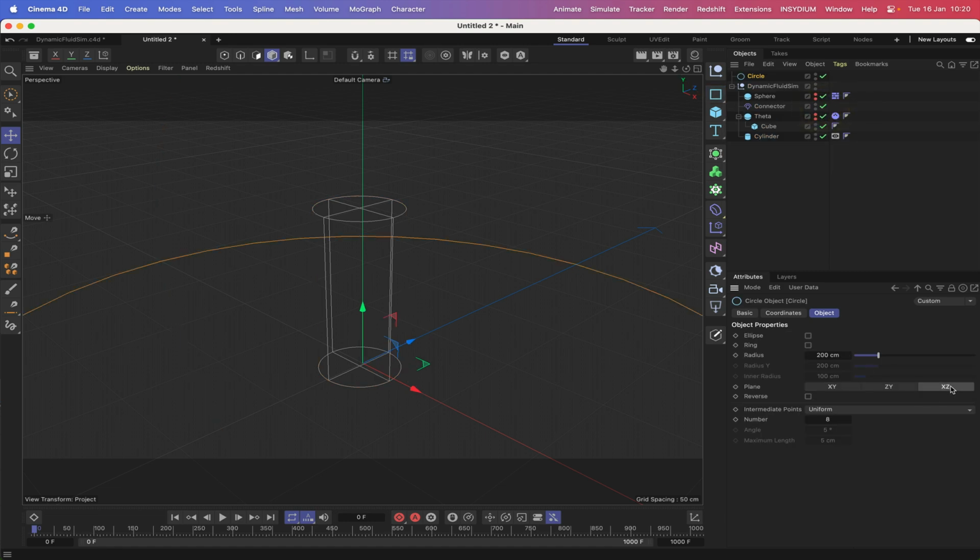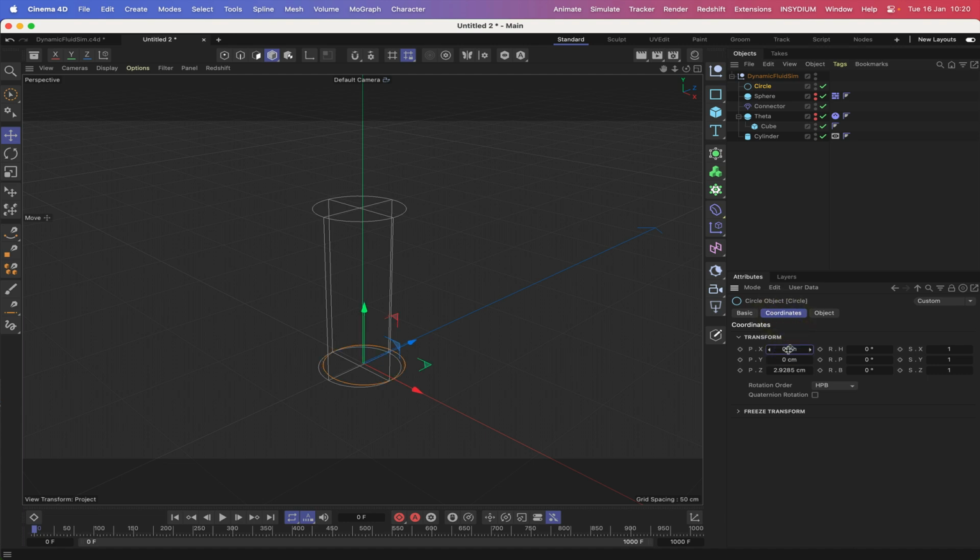set it in its XZ plane, make its radius 20. Now, it doesn't need to be a circle, it needs to be an ellipse, and we need both radii to be 20. Okay, so that's essential. If we drop our circle into our dynamic fluid, we can zero it out just to make sure that it's in the correct position. And what we'll also do, in fact, is zero this out. Let's just get that correct so that everything is zeroed when we start.